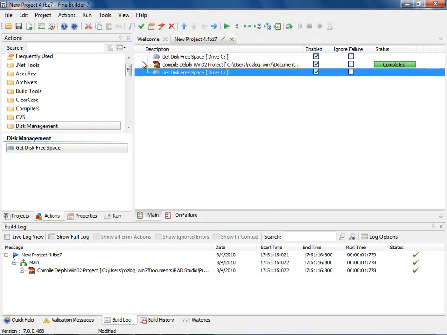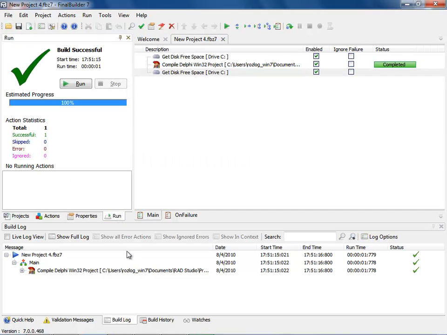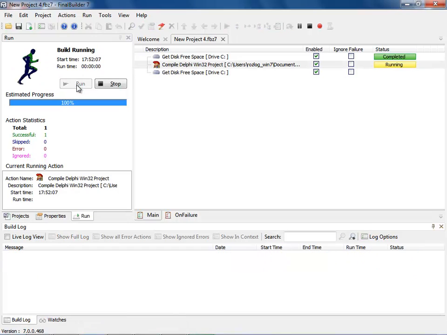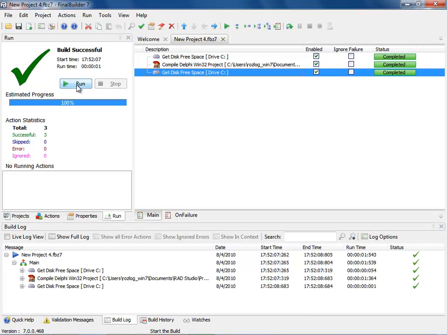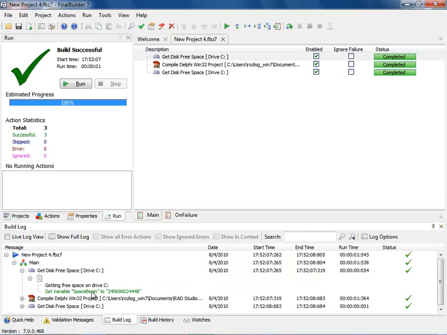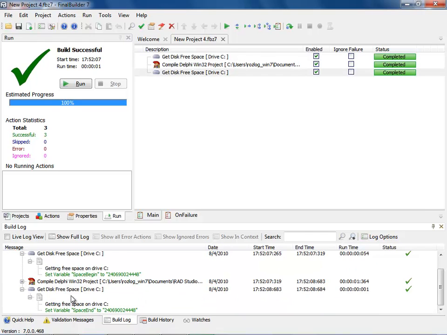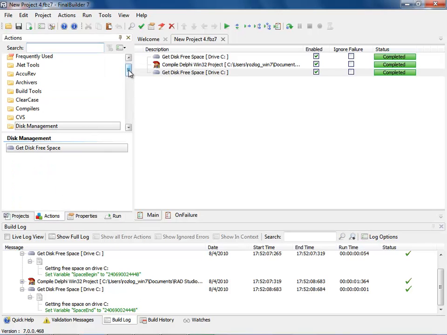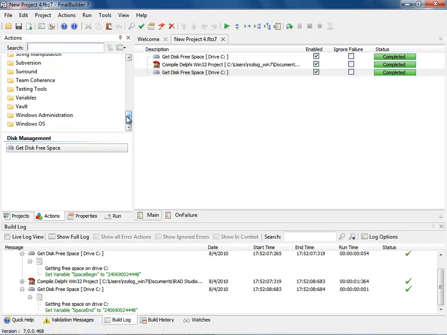Now I want to go back in and test this, so I'm going to go ahead and save it, and I'm going to go back into my run. I'm going to hit the Run button again, and it will go out and recompile this. Notice that I can now come in and my disk space is listed, and I can open this up and I'll see additional disk space, and I can open up the disk space afterwards and see that it is different. There are a ton of new actions that you can do for your projects. That will give you a nice little introduction to what you can do with FinalBuilder that's now included with Rad Studio XE.